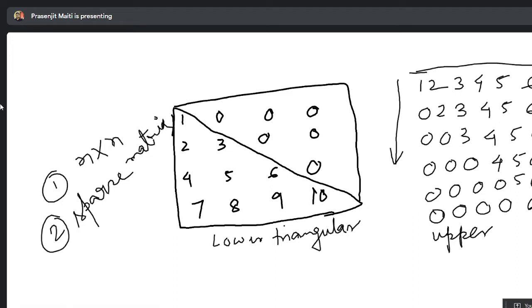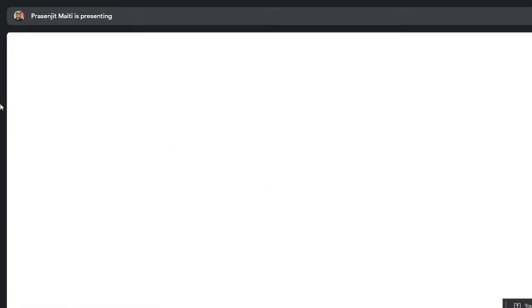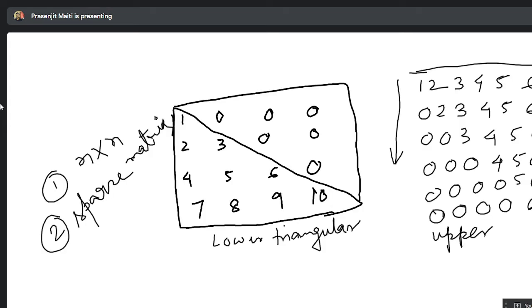So that means it is a triangular matrix. Now, is it a lower triangular matrix or an upper triangular matrix? In a lower triangular matrix, the number of zeros is very high in the upper portion, and as we go down the number of zeros is less. In an upper triangular matrix, as we go down, the number of zero entries increases. Then it is called an upper triangular matrix.